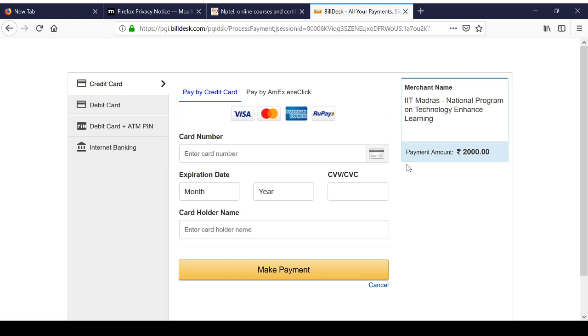It says please do not refresh. Okay. Now it has taken me to the BillDesk payment gateway. Here I can choose to use my credit card, debit card, etc. Fill all the details. The amount shown here is 2000. Once I fill all the details, I can make the payment.